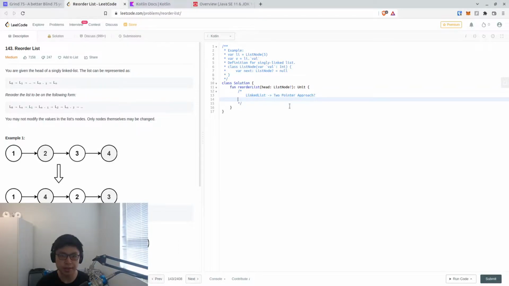So let's take this basic linked list, 1, 2, 3, 4, and let's play around with it and see what we can come up with. Well, we know that the 1 in here stays in place. But what happens if we swap, let's say, for example, 2 and 3?